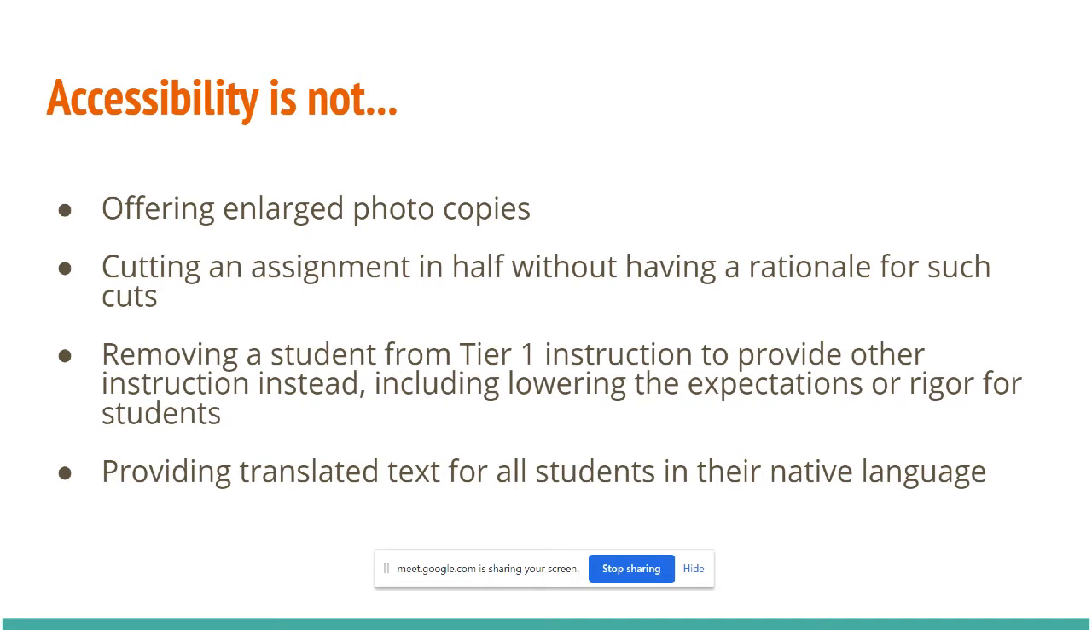First of all, offering enlarged photocopies. I know that a lot of times people feel like if a student has a print disability, this is a good way to accommodate that and provide accessibility, but we have much better alternatives to offer them that fall more in line with the accessibility requirements. Cutting assignments in half without having a rationale for such cuts is another example.